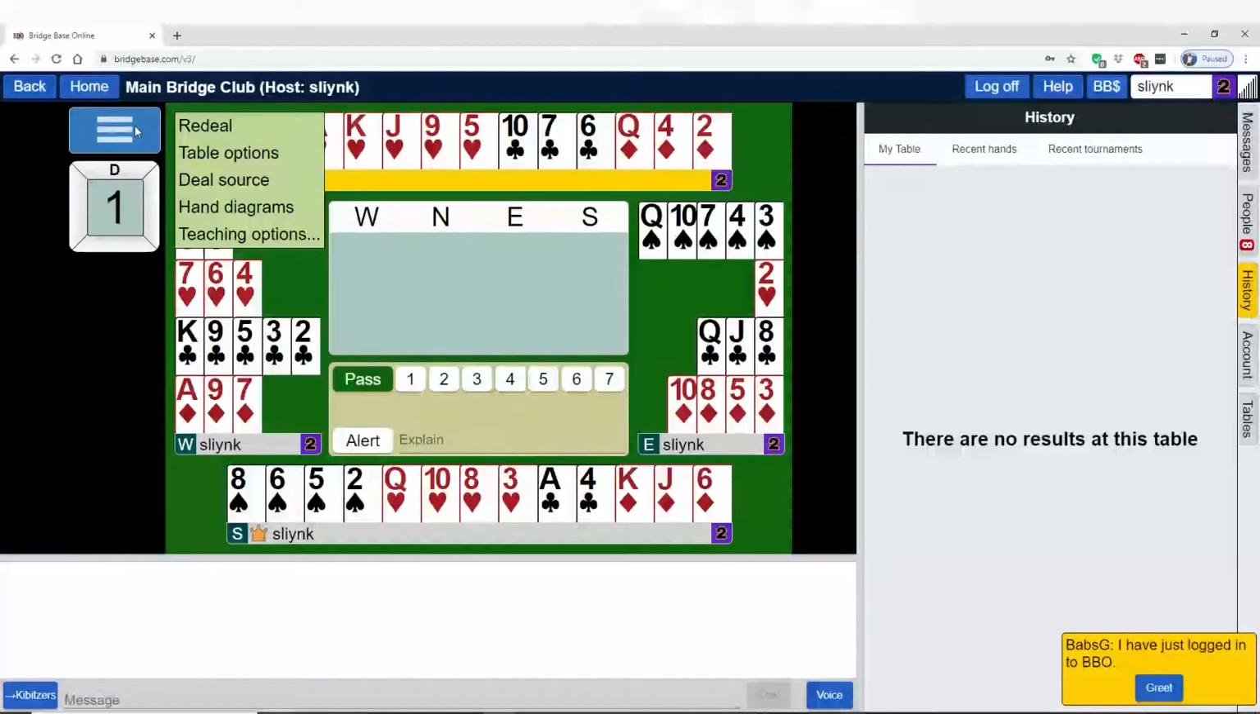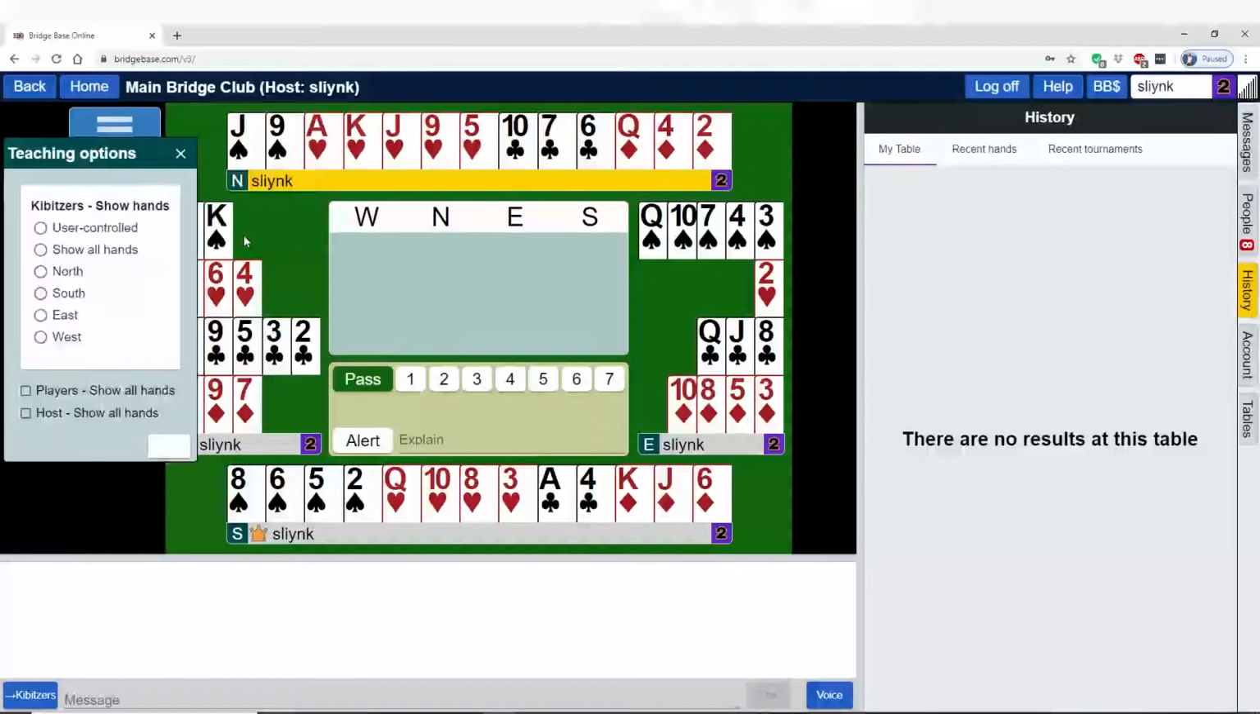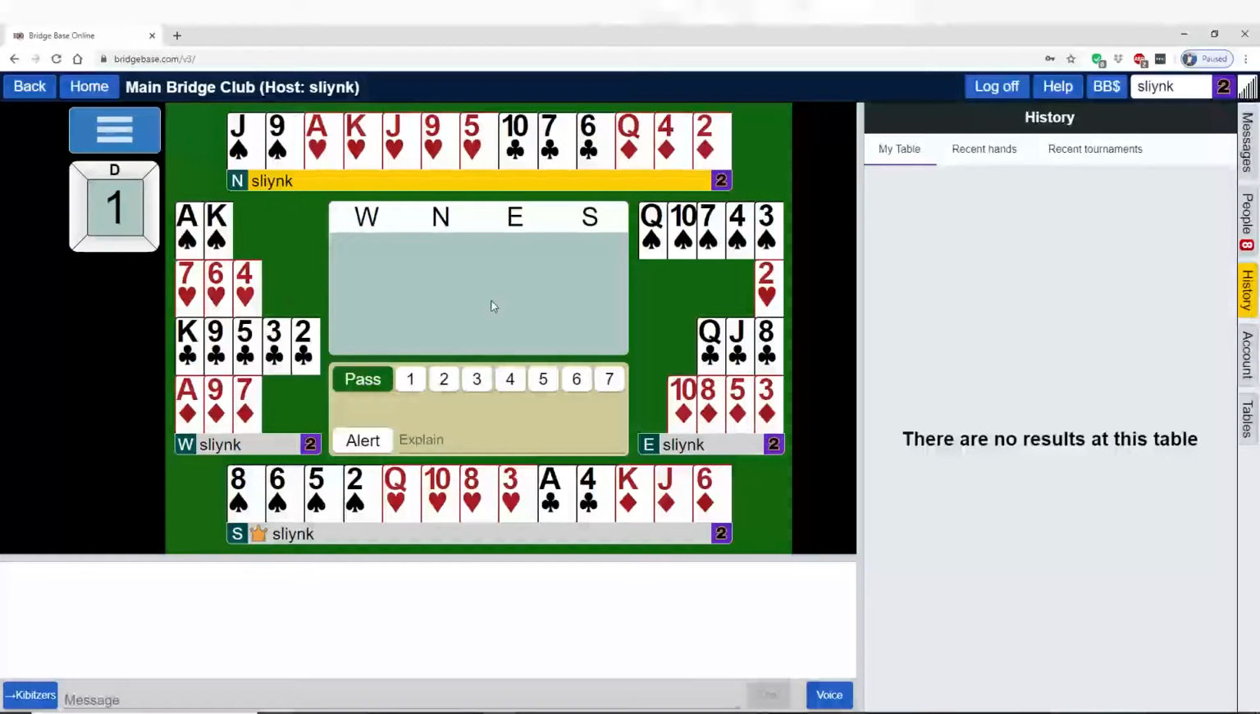So you can click over here in the 3 lines, and it's got teaching options. And basically you can click teaching options, and it'll usually look like this with Kibitz's user controlled, and we can change that to Kibitz South or North, East, West, whatever you want. Usually I pick South, and it still looks the same.